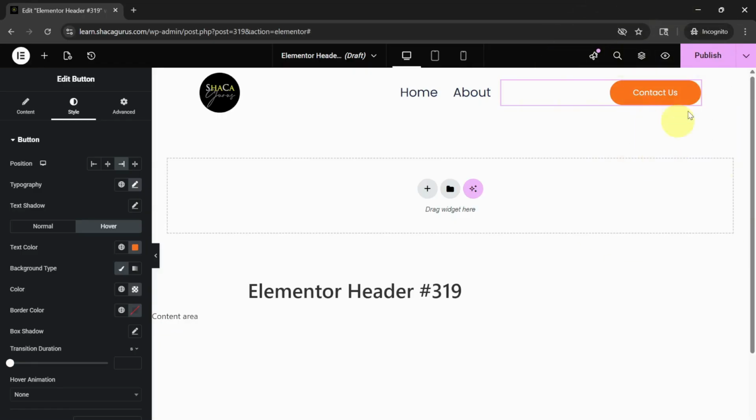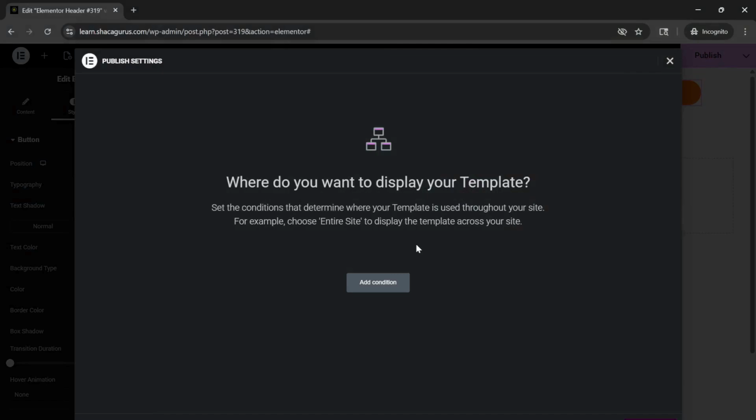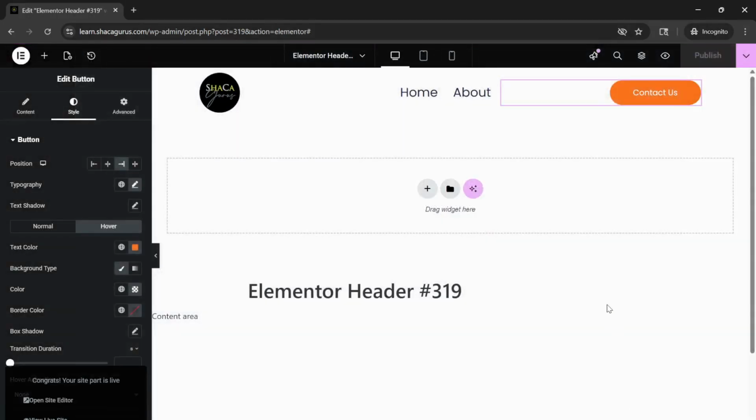So what we're going to do now is publish at the top right. And then you add condition to allow it to display on your entire site. So you get entire site and you hit save and close. And now your header has been saved.